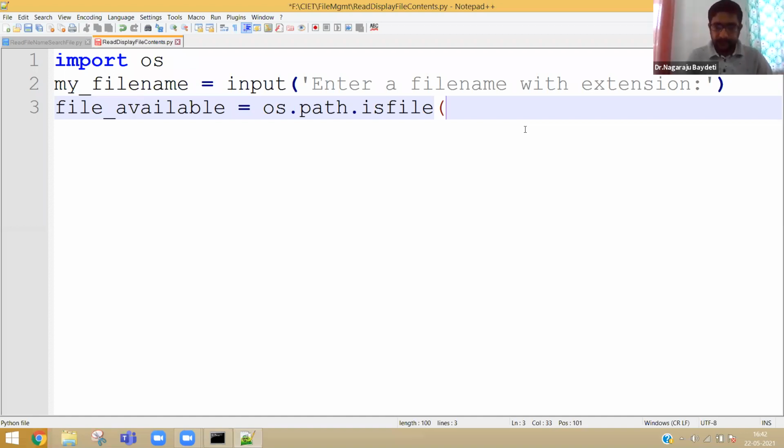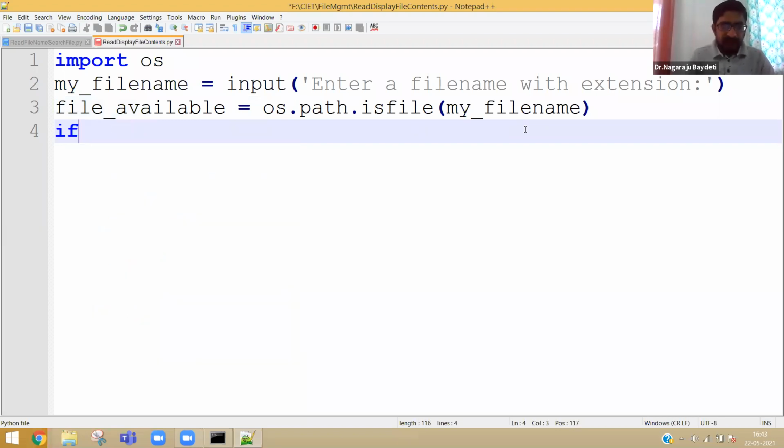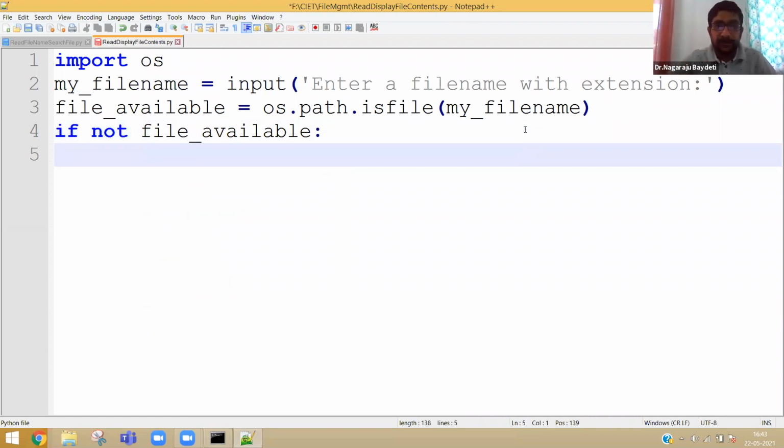Then the next immediate thing, file available is equal to os.path.isfile. We need to give my file name here. Now, if file is available, you can write that, but you can also write if file is not available. How to write that? There is a keyword called not that you can use. If not file available, that means if file available is false, not of false will become true, then only it will go inside.